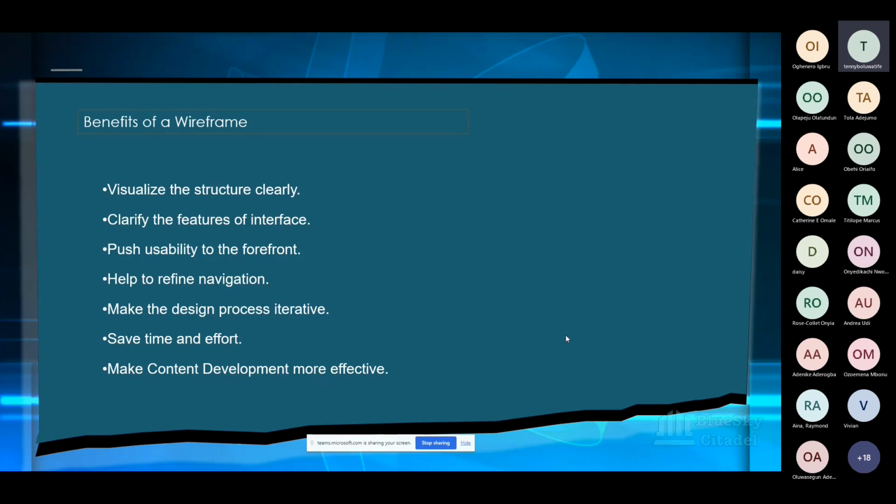With this visualization, this is how usability will work. When we talk about usability, we are thinking about how user friendly this website is. What would the user experience be like on this website? So yeah, it helps to refine navigation.